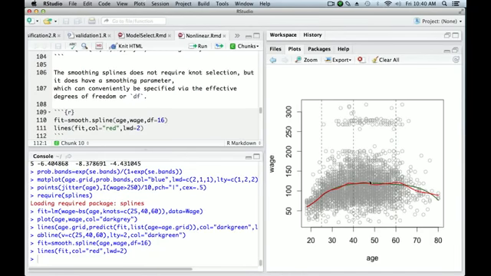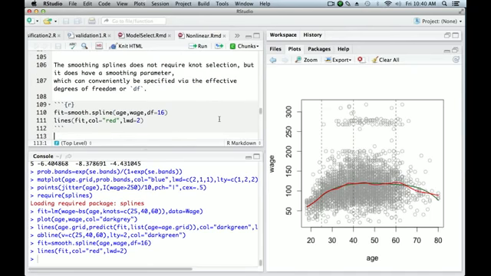So 16 degrees of freedom is rather a lot, and you can see it's picked up some wiggles here. So this is the effective degrees of freedom of the smoothing spline. It's allowing quite a little bit of wiggling, and it's maybe a little bit too wiggly in this case.